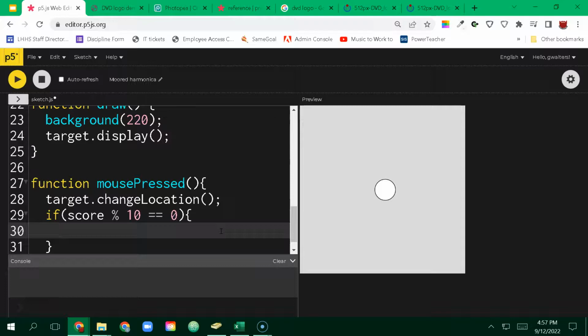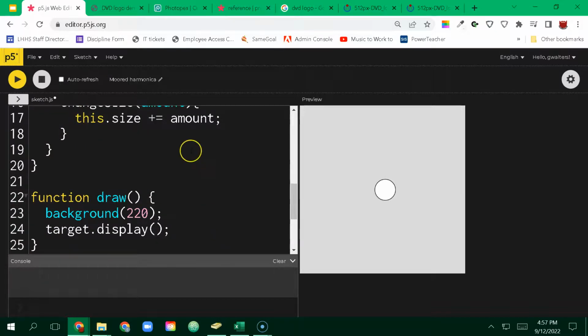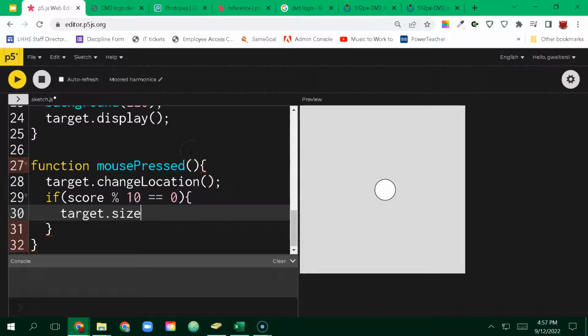It means that I've gotten 10 points. So then I could say target dot size, change size. Target, change size. Sorry, I'm kind of all over the place right now. I want to shrink it down by 5.